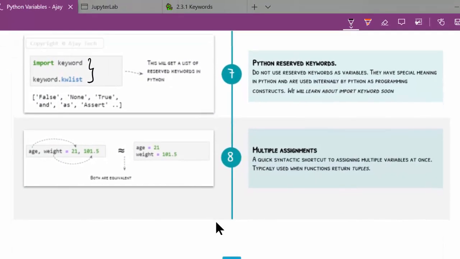All right, point number 8, multiple assignments. We have seen this example already. Instead of saying age equal to 21 and weight equal to 101.5 in two different statements, you can club them together into a single line and say age, comma, weight equals 21, comma, 101.5. So what we're essentially saying is that the value of age is defined here, the value of weight is defined here, and they're separated by a comma. It is just a quick syntactic shortcut, meaning we're just adding some syntactic sugar to make it easy.